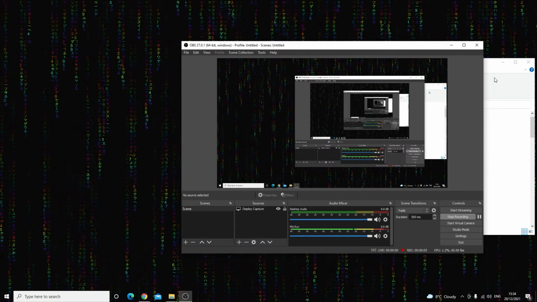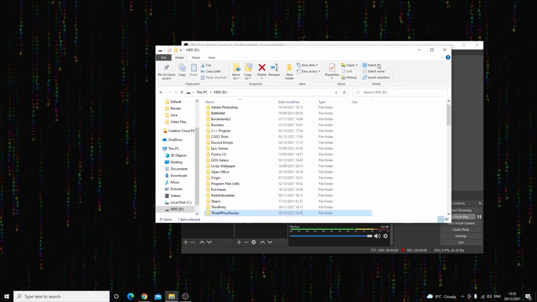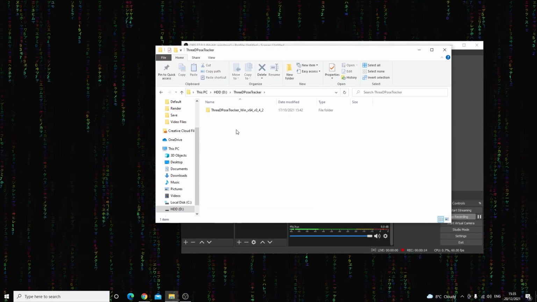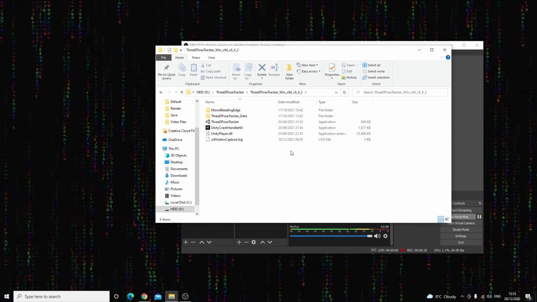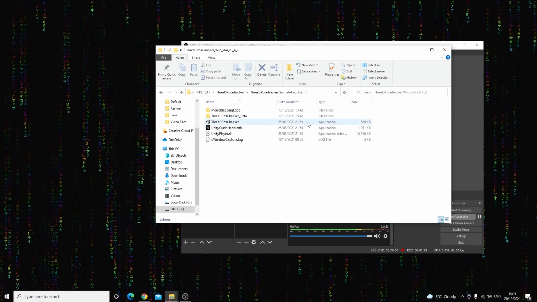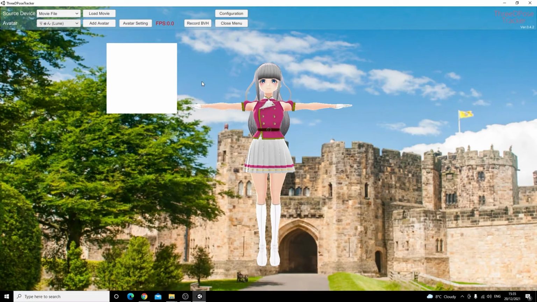Next, we are going to open 3Dposer. All I did was download it and extract it into my hard drive. We're just going to open it up. And the one that we want is going to be this one, 3DposeTracker, the application. Give it a click. Okay, so once that has loaded, you'll be greeted with something like this.